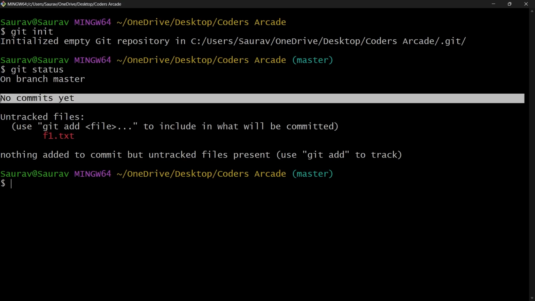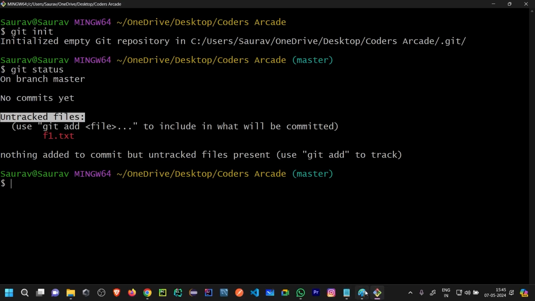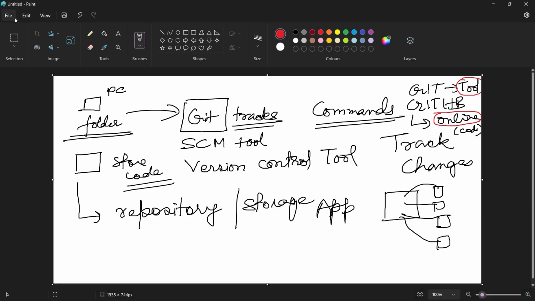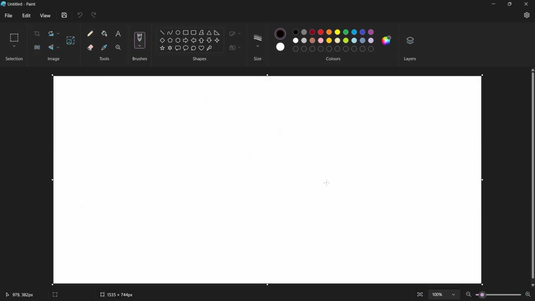Okay, and it says no commits yet. We'll come to commits in a short moment, but for the time being, let's try to understand what untracked files are. Okay, so what I will do, I'll go to Paint and create a new Paint document, and I'll just tell you something here.